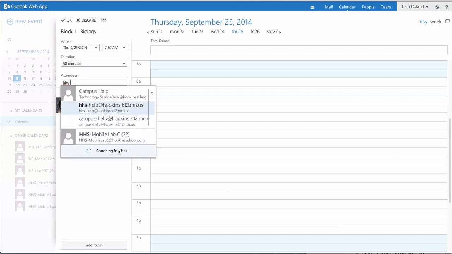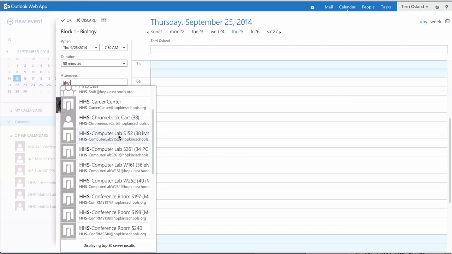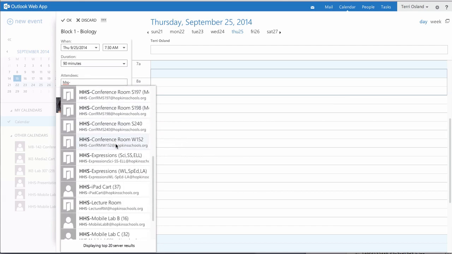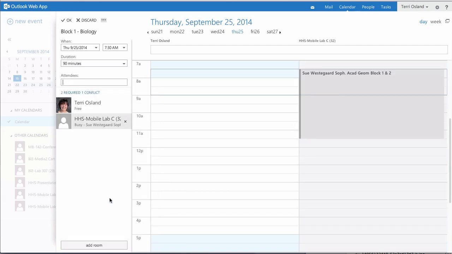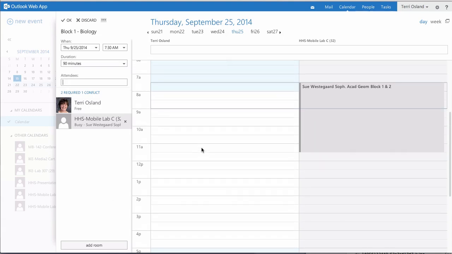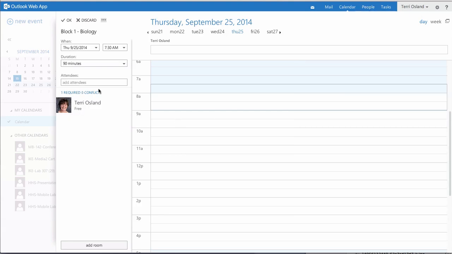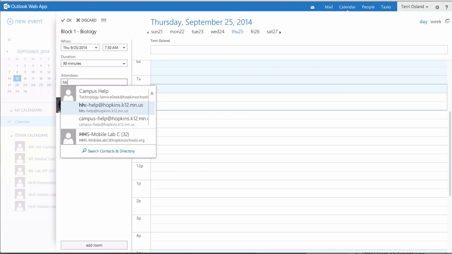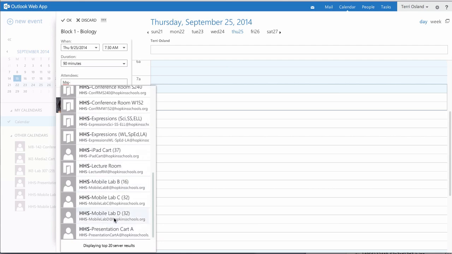Then I click search to see those things that can be reserved during the school day at Hopkins High School. I'm going to look through here, and I want a cart of computers. So I'm going to choose cart C. Now this is important because, as you can see, I wanted to reserve that from 7:30 to 9, and I can see that Sue Westergaard already has that. So I could take that right off of there, and I could look again and search for a different cart. Maybe D is available.